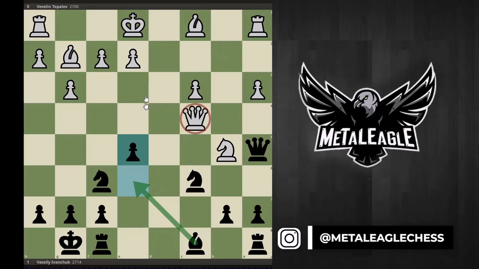Topalov investing still another move into this knight, presumably testing the light squared bishop. I mean, if he could get the bishop pair advantage, it probably would be game over for black. If black couldn't even contest the light squares, yeah, this is game over.